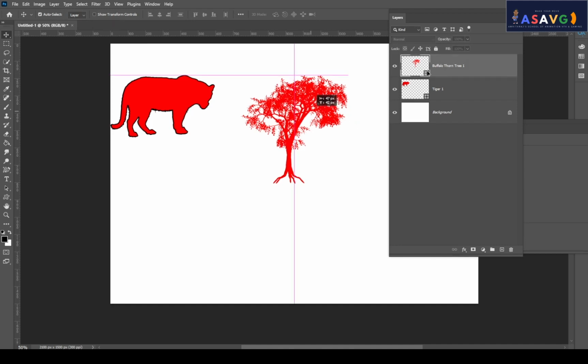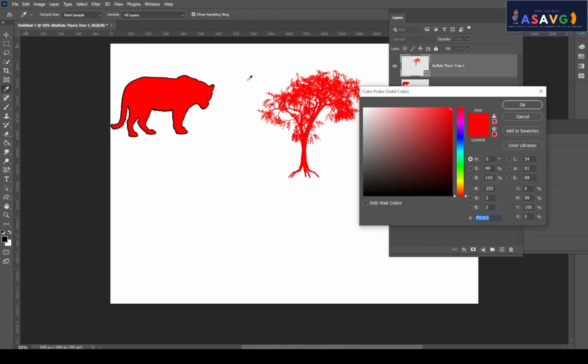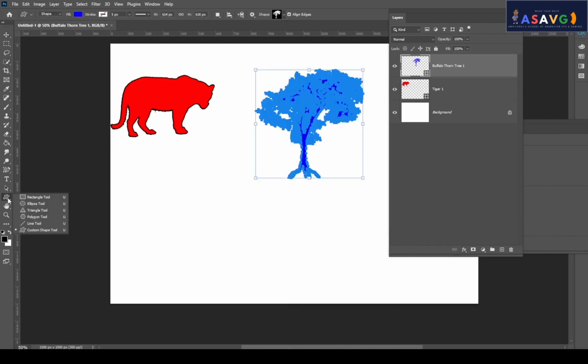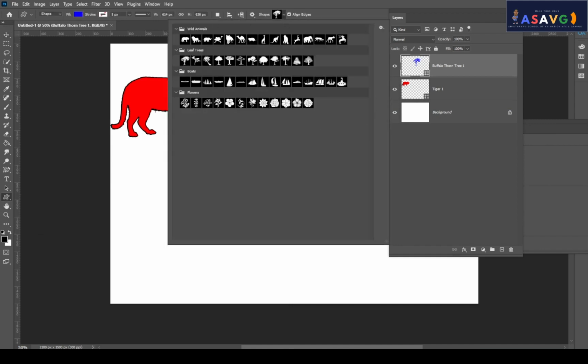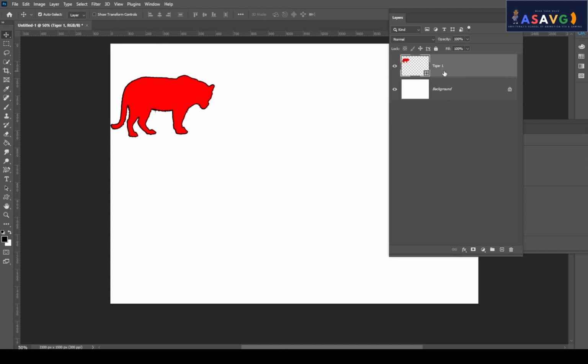Okay, if you want to change the color, double click and add the color as well. So you can use those custom shape tools as well. Got it? So try to use this also. Okay, now I am going to delete these two things. Delete, then I will delete this one.